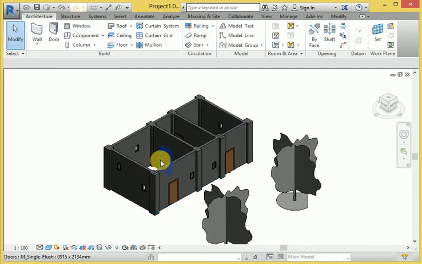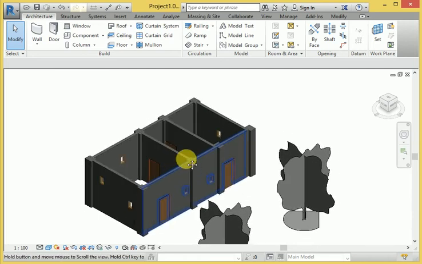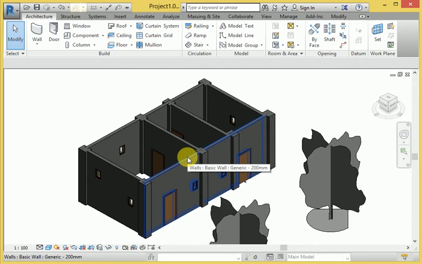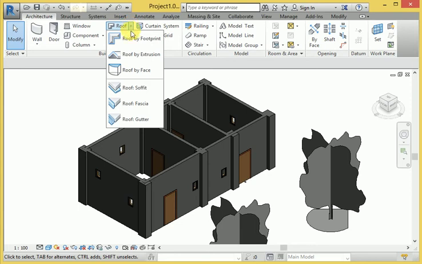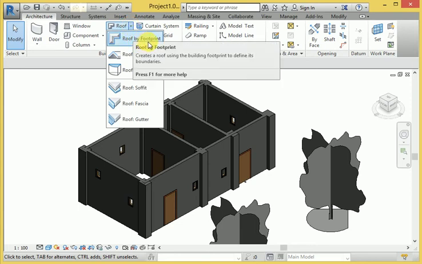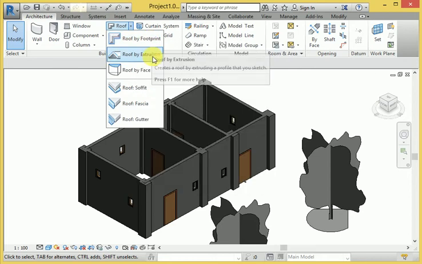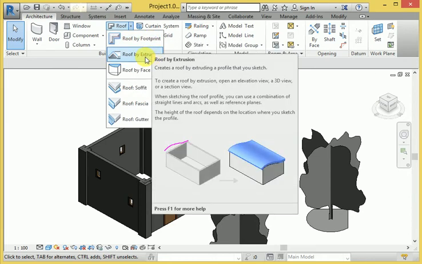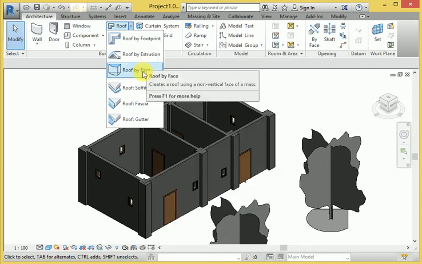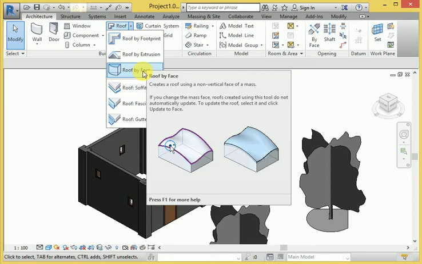so right now we start the roof planning in our home. So let's first of all look at this roof here. You can see that many different types of roof are available. Roof by footprint, this type of roof is available, and also roof by extrusion. If you want to create the extrusion, that's why. Roof by face, here you can select the face and create the roof.